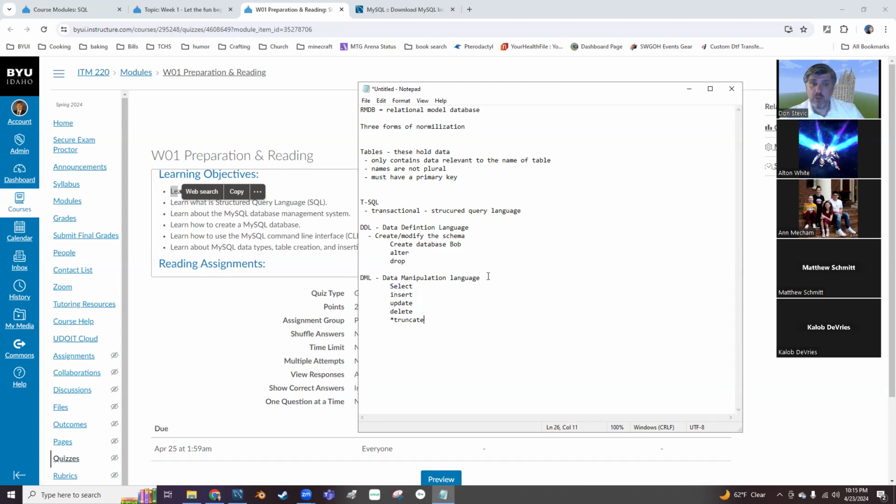Select shows it to you, insert puts it there, update changes it, delete deletes it, and truncate flushes it.